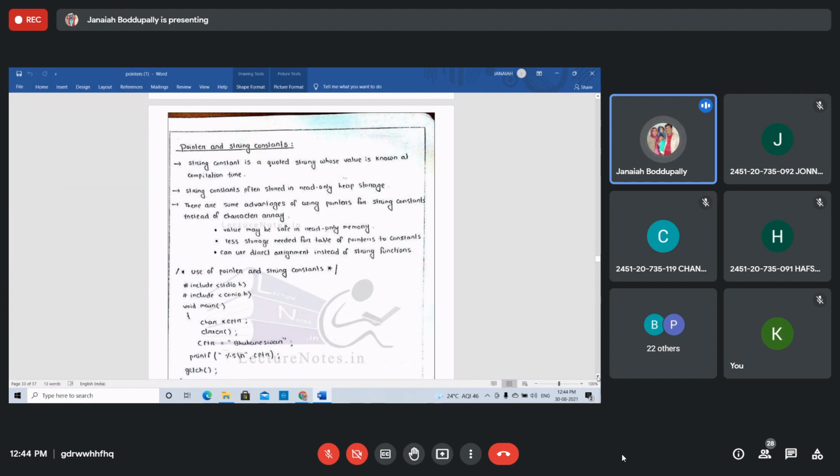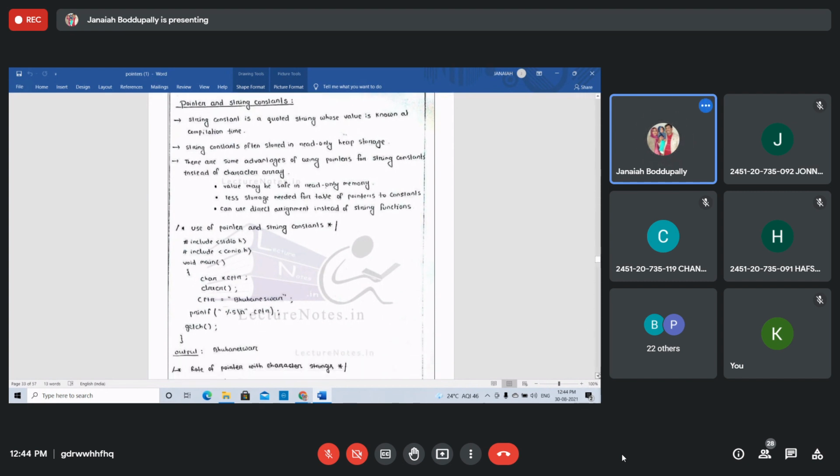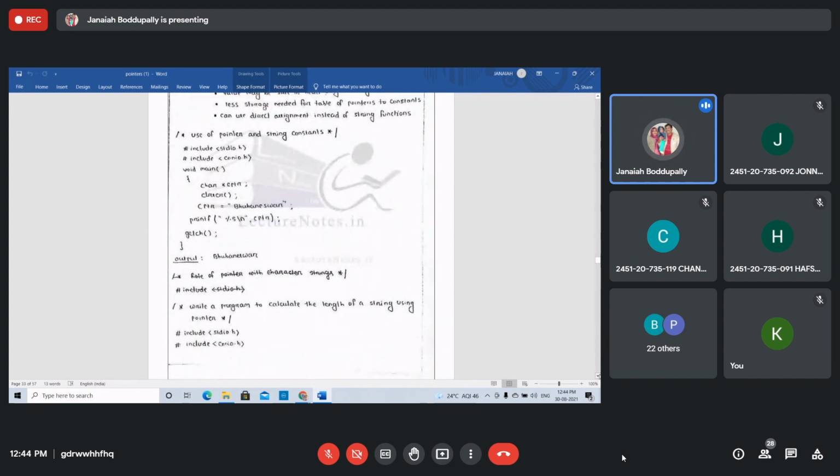One more use of pointer and string constant. A simple program is given. See this: #include <stdio.h>, char *CPTR; char *CPTR equal to "Bhuvaneshwar". I am storing the value directly, not in a character array but in a character pointer. I am storing Bhuvaneshwar.